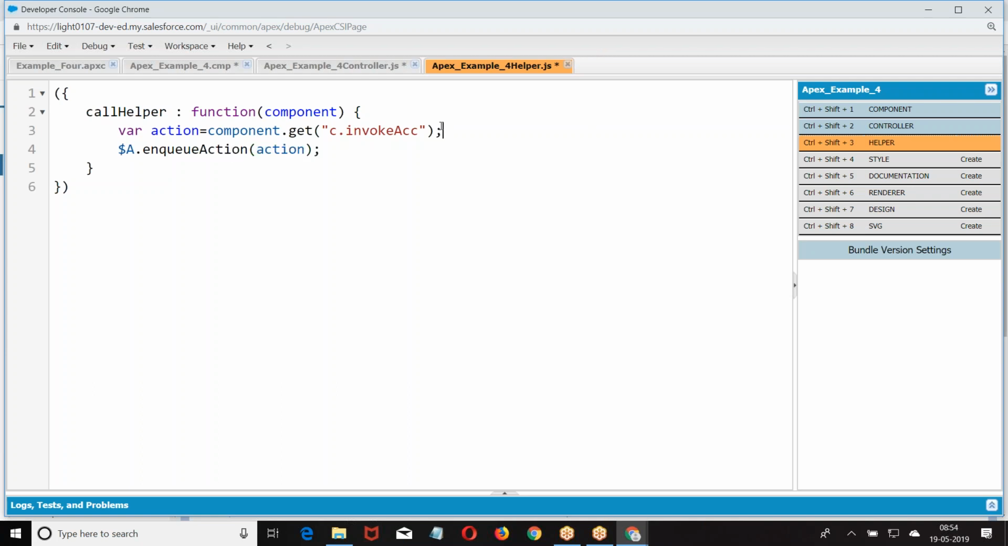Then write the callback action. Action dot setCallback, this comma function response. Everyone was comfortable in the last session, right? How to call the Apex class. Everyone is good with that, right? Everyone is comfortable with that. Okay.